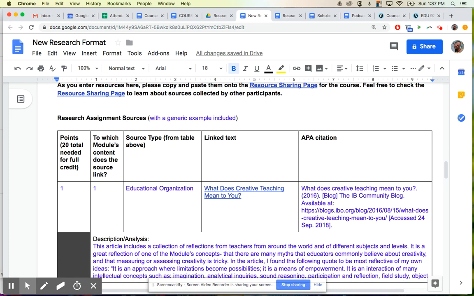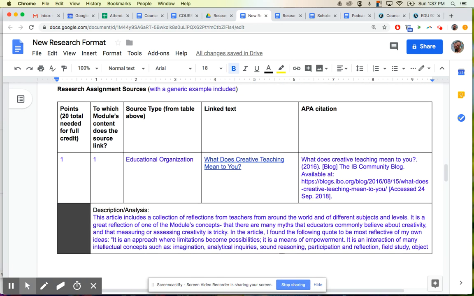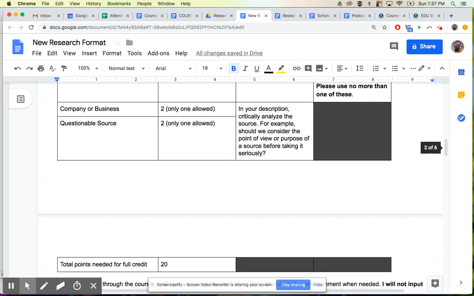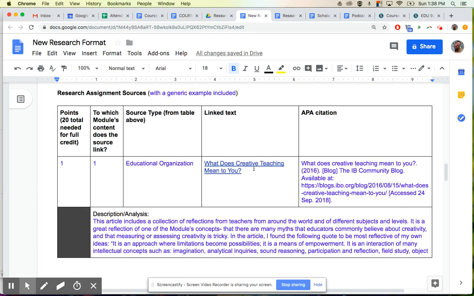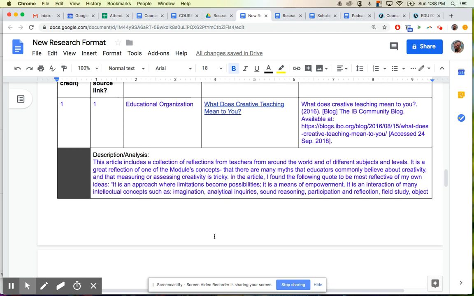So when you input your research assignment, it should look roughly like this. This is my generic example. How many points? Which module does it link to? What's the source type? Remember, the source types are up here in this table. What is the link? I prefer to have link text because, especially when I go check out your link or when somebody in the course checks it out on the sharing page, it's much easier for them to deal with. Here's the APA citation and then a description or analysis.